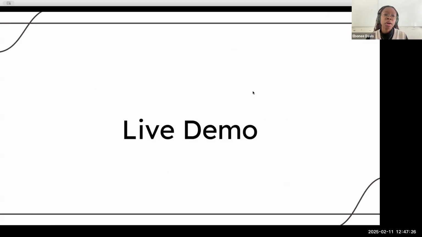I wanted to move on to demoing these features live because I feel like to understand how to use it, you kind of just have to build with it and play around with it. So I'm going to switch to my dashboard. Well, actually, I think I'll do this first.